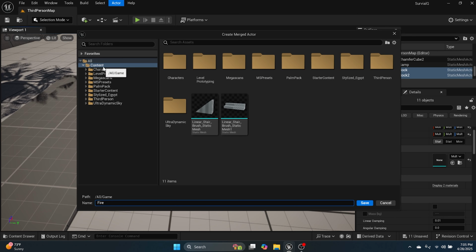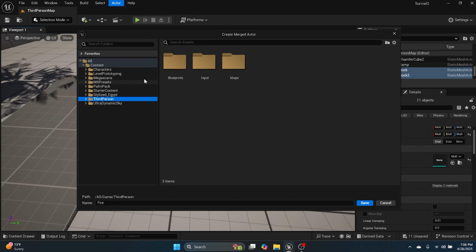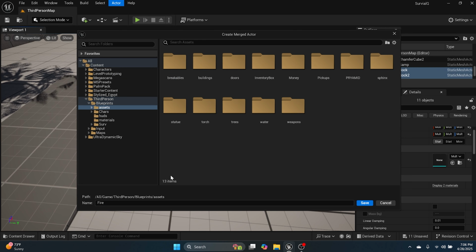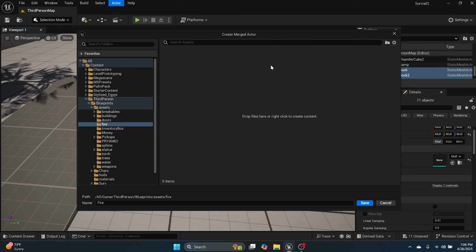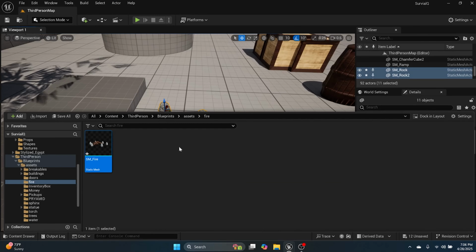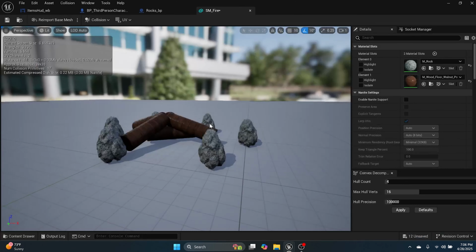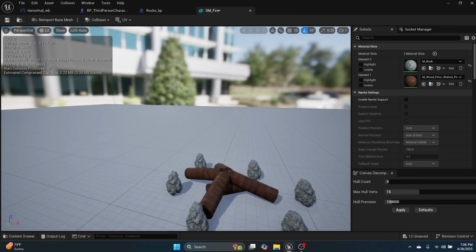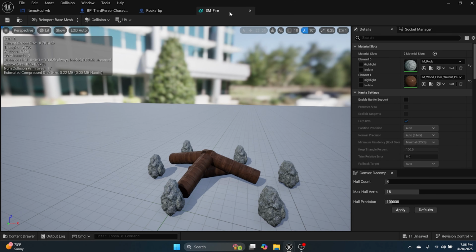And then save it in a place where you're gonna be able to find it. So for me, third person, blueprints, assets. Here I should make a new folder, and we're going to call it fire. So I'll put it in that folder here. So there's my static mesh of my fire right there, just as we made it. And that's all I need for this fire.